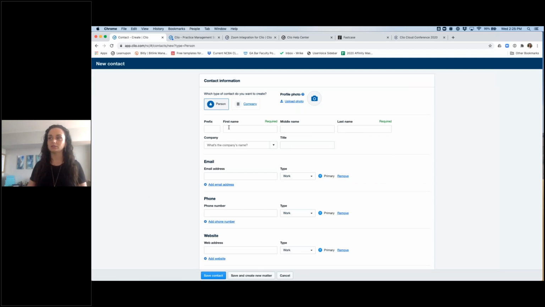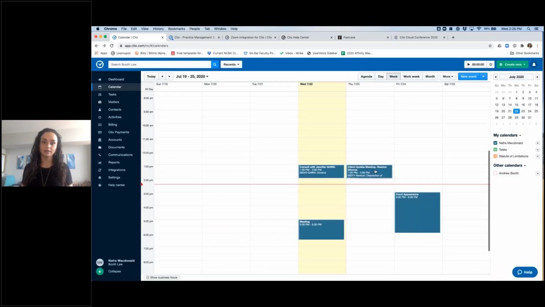You don't have to fill in all of these fields, but a first and last name is required, and that email address is going to be really critical to be able to get those invitations out to the correct people. So once that exists here, it's going to be made available to you when you're creating that calendar invitation.